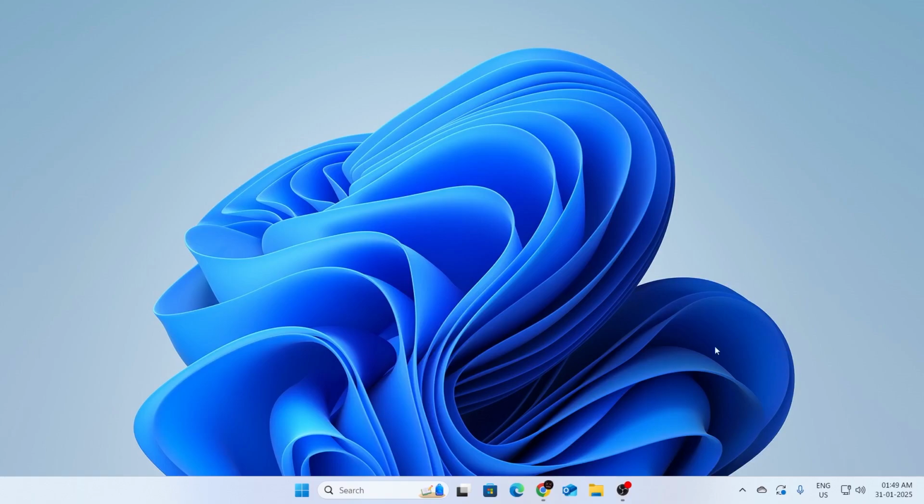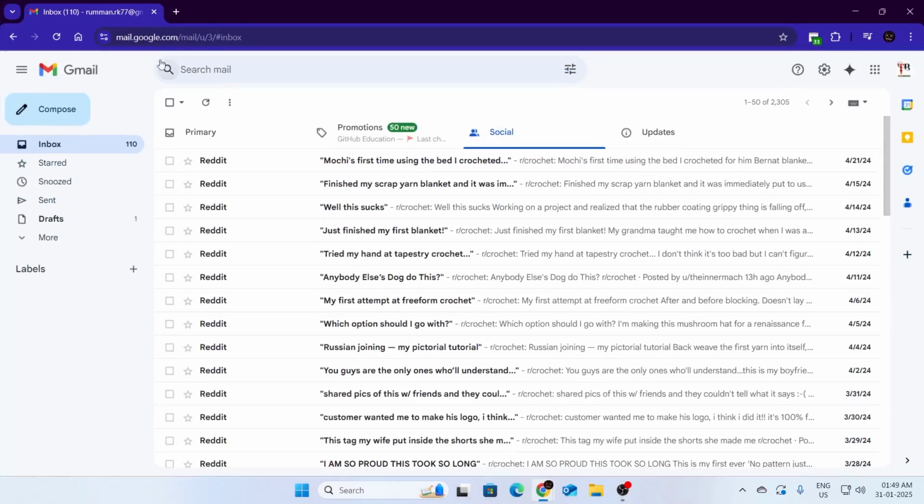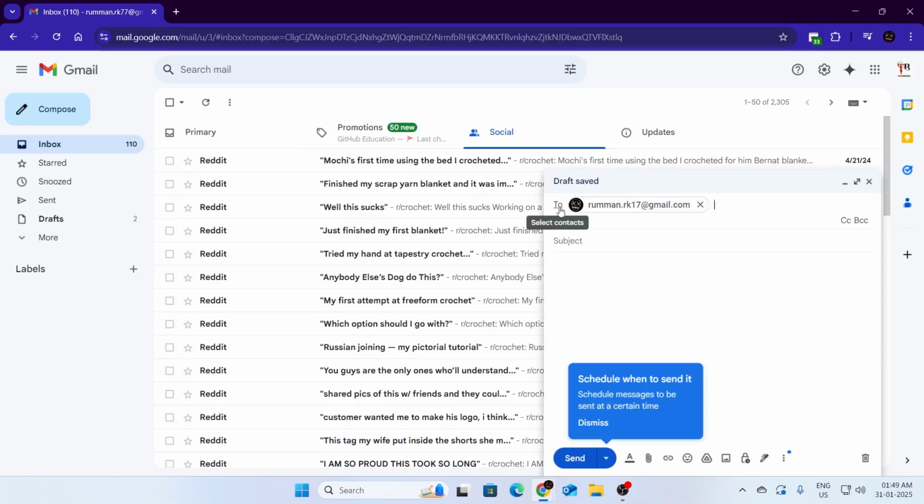So at first, what you have to do is just go to your browser. From here, make sure you go to mail.google.com or just go to gmail.com, and you will be welcomed to this page after you sign in. And after that, what you have to do is just go to the left and click here on compose and put the email which you want to send the email to. Put a subject right here, it can be anything. It could be literally anything.